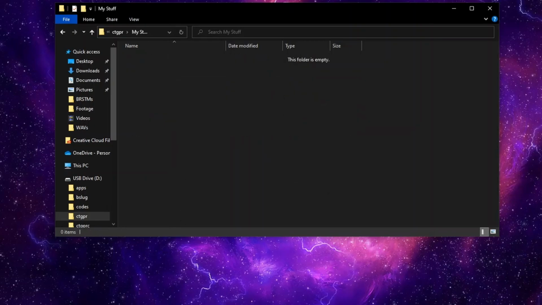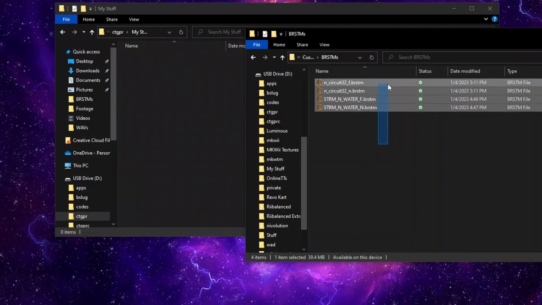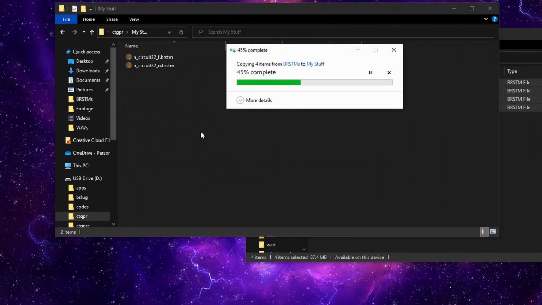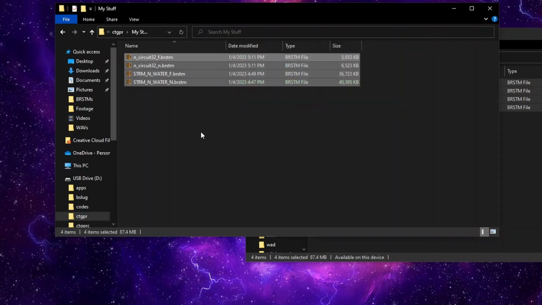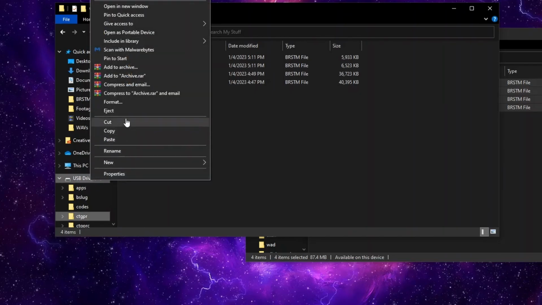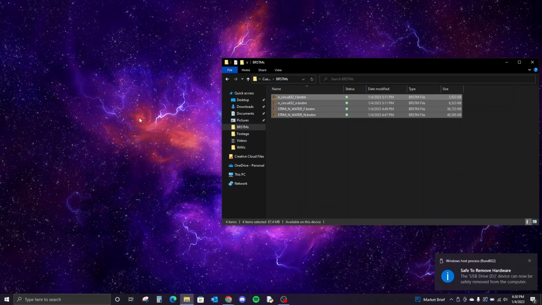I already have one, so I'm not going to be creating one here. Go into the My Stuff folder and drag the BRSTMs that you created into the folder. Once you have done this, safely eject your SD card by right-clicking on your SD card and hitting eject. Once you have done this, you can take your SD card out of your computer and put it into your Wii for testing.